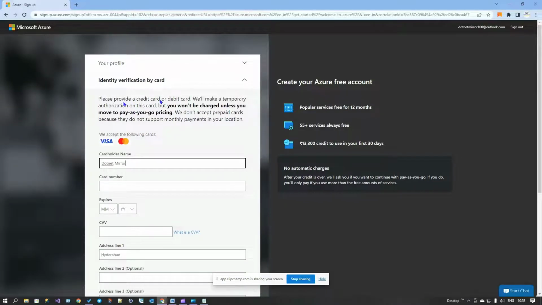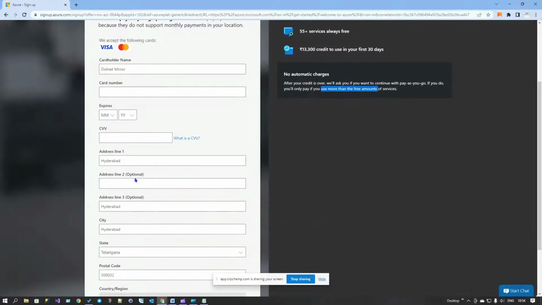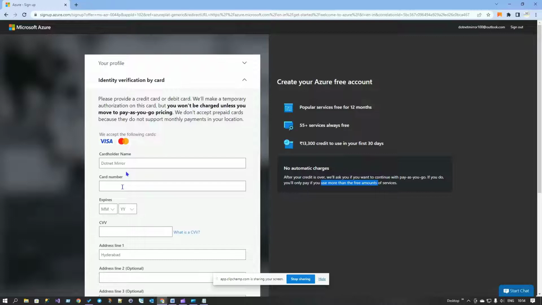Okay, now it is saying you should have a credit card or debit card, and they temporarily charge you like 1 or 2 rupees. And once that is done, you won't be charged unless you move to pay as you go, which means that for the initial 30 days you won't be charged, and later also, right? You can say, okay, I want to continue, or you want to discontinue. You can do that. So if you look here, they have given some text about what we discussed so far, and there's a clear indication over here. After your credit is over, we will ask you if you want to continue pay as you go. If you don't want to, you can cancel it at any point in time. Okay, now what I will do is fill in all these details, and I'll come back again.